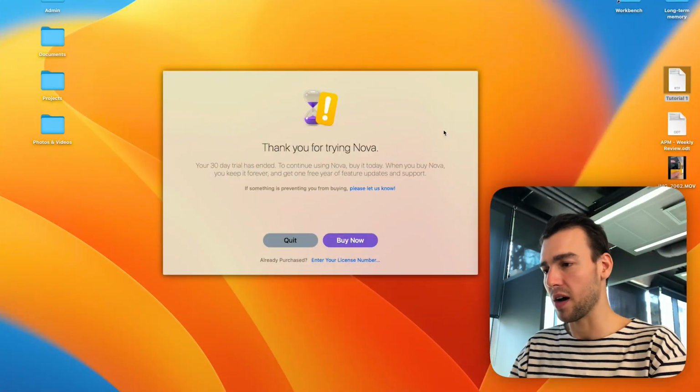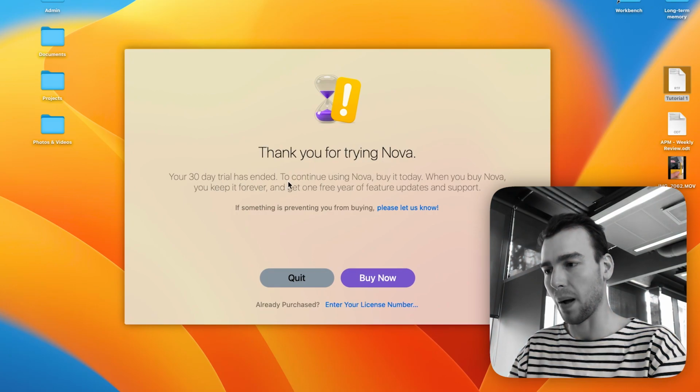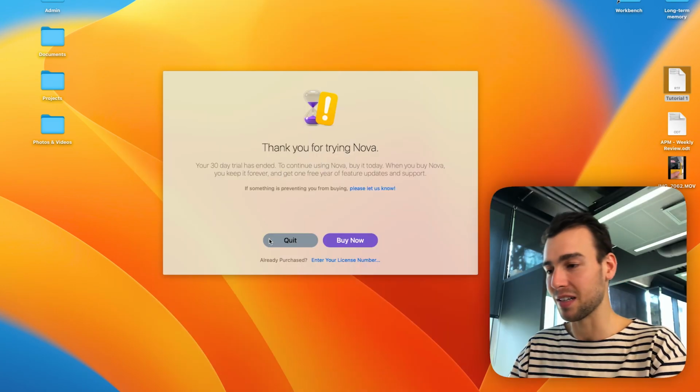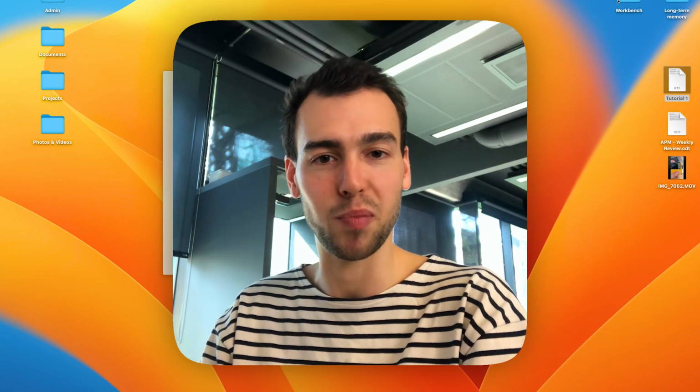Today I opened up Nova and my 30-day trial had expired. So I decided I would install VSCode because I don't get these kind of pop-ups on VSCode.